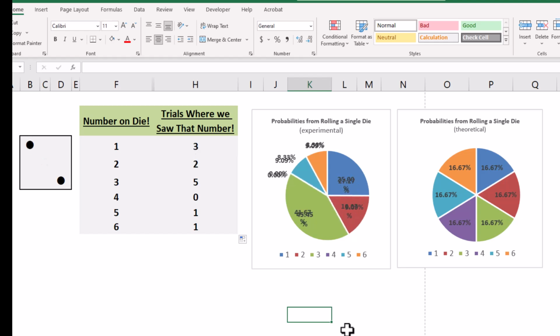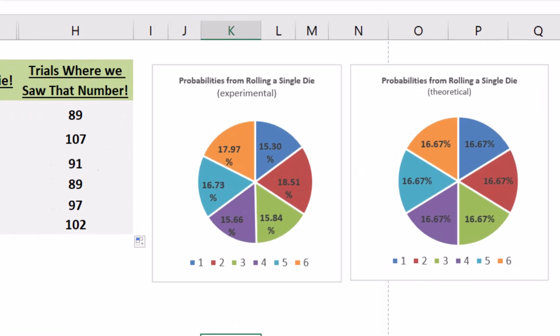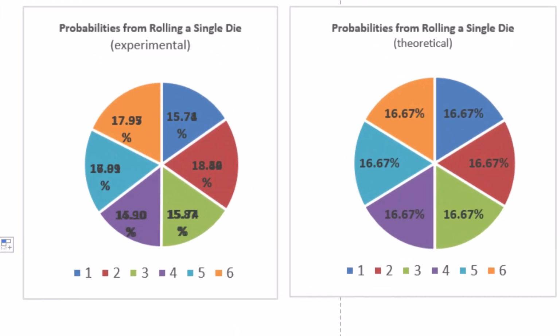So what I'm going to do is keep rolling. Aha, we just had a 4 show up. And I'm going to hold down this roll button and let it go. And watch what happens as I hold down the roll button, which means I'm rolling this die very, very quickly and repeatedly, and we're letting Excel keep track of the percentages as we go. Please notice what is happening to the experimental pie chart compared to the theoretical pie chart.